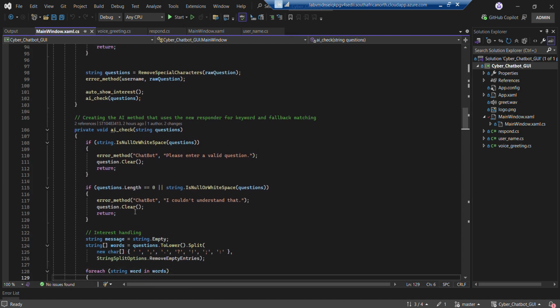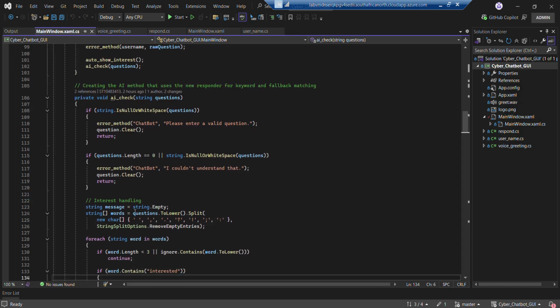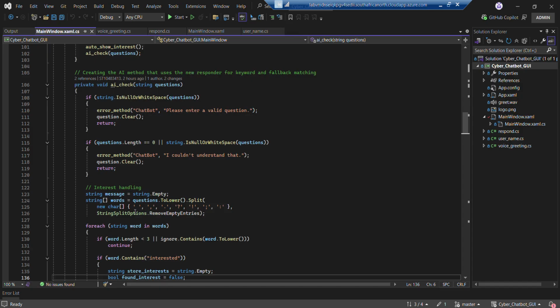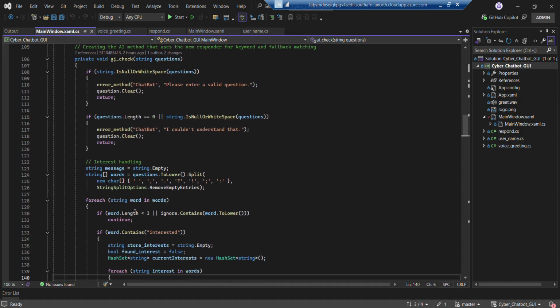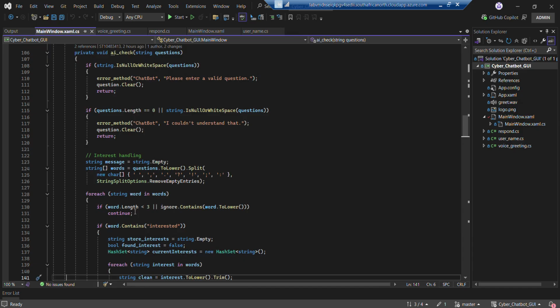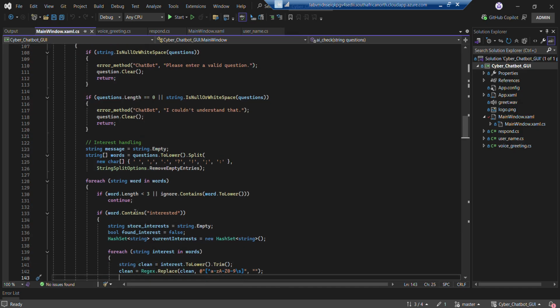Now I will show you the add message method. All messages are displayed using this method. It creates a styled border with different color backgrounds, which are light blue for the bot and light gray for the user. It adds bold sender names and wraps the text nicely.